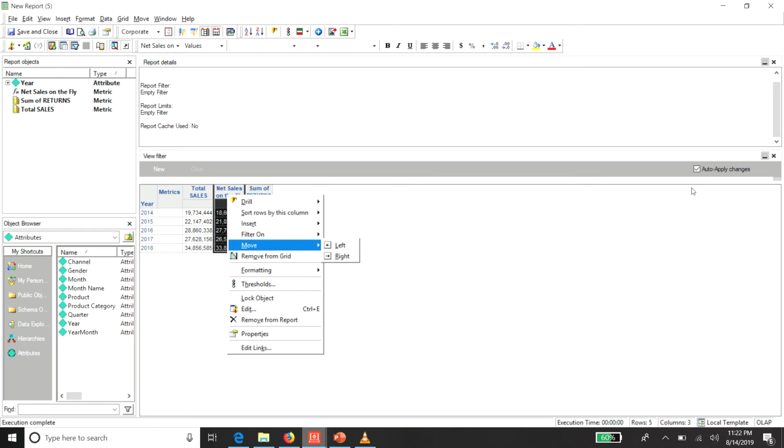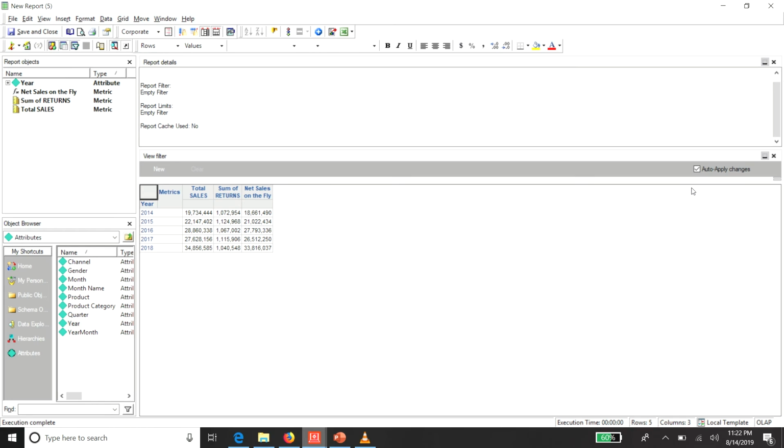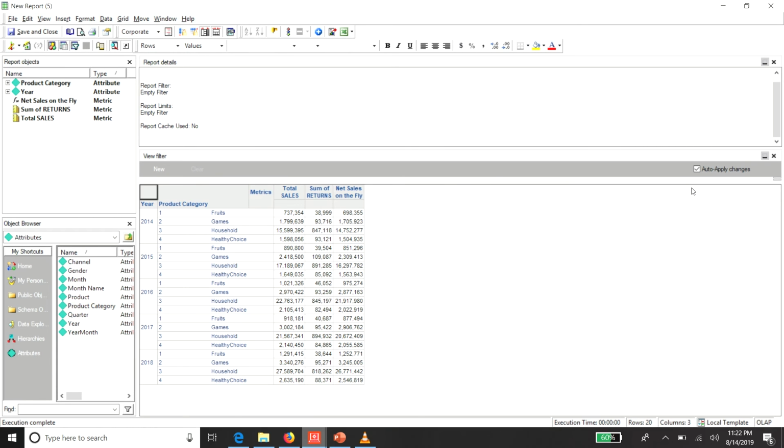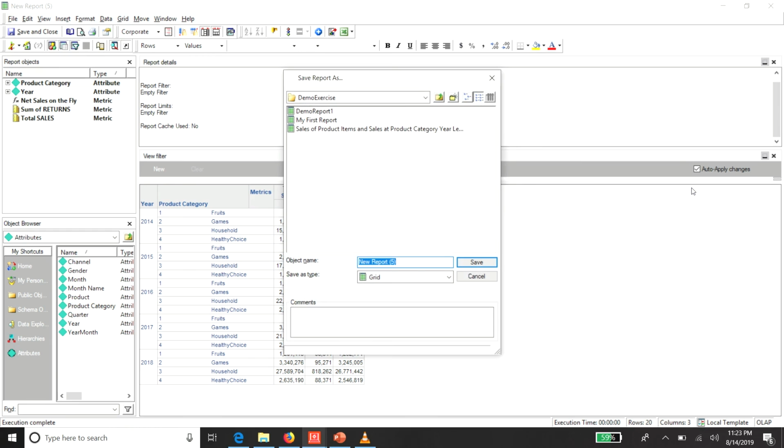The problem is that the net sales, or the derived metric, got added as the first column, and I repositioned it by moving it right. You could right click and move it to right, or you could drag and drop it on the right side. And I'm also going to add a new attribute, product category, which will force me to re-execute the report. And if you see here, all the numbers are recalculated at the different levels of each row.